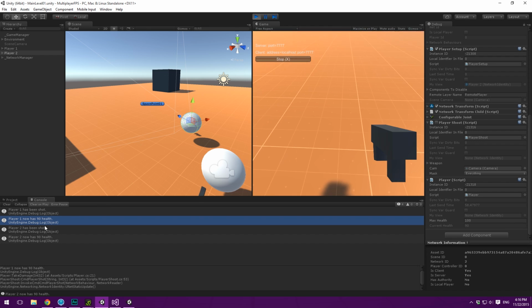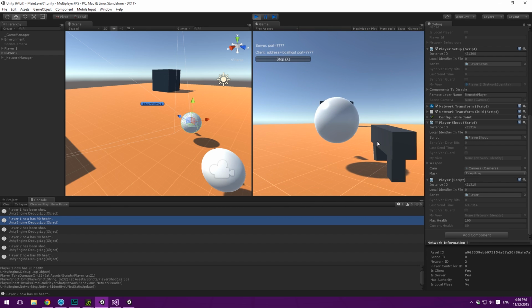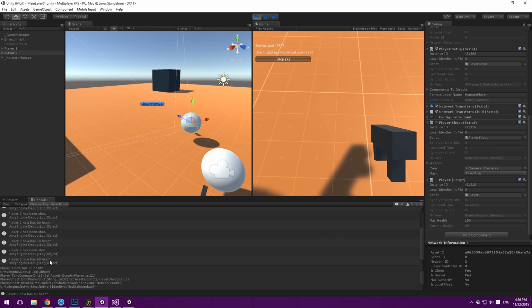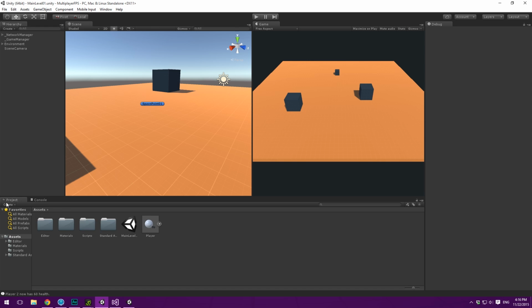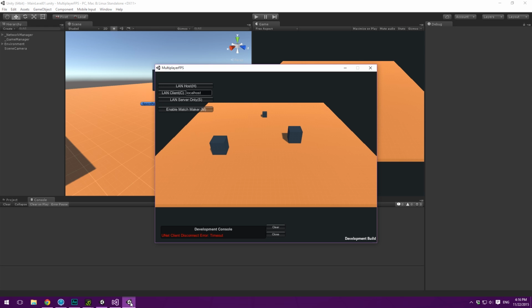So I'm going to shoot him here. Click. You can see player 2 has been shot. Player 2 now has 90 health. I'm going to do this a few more times, bring him down to 60. And you can see here that current health on player 2 is indeed 60. And this is going to work regardless of who is hosting. So you can see here that we got a timeout error. That's because the host disconnected there. We can simply close the developer console.